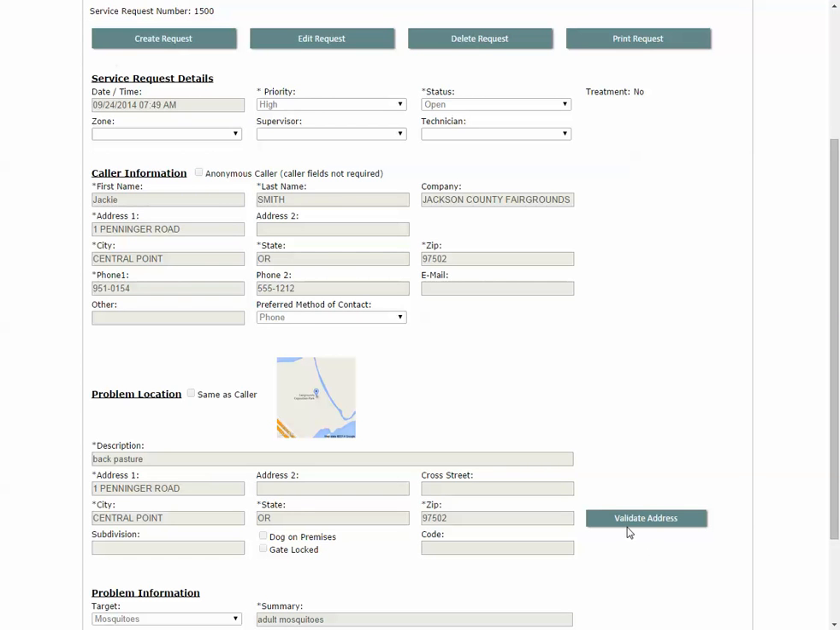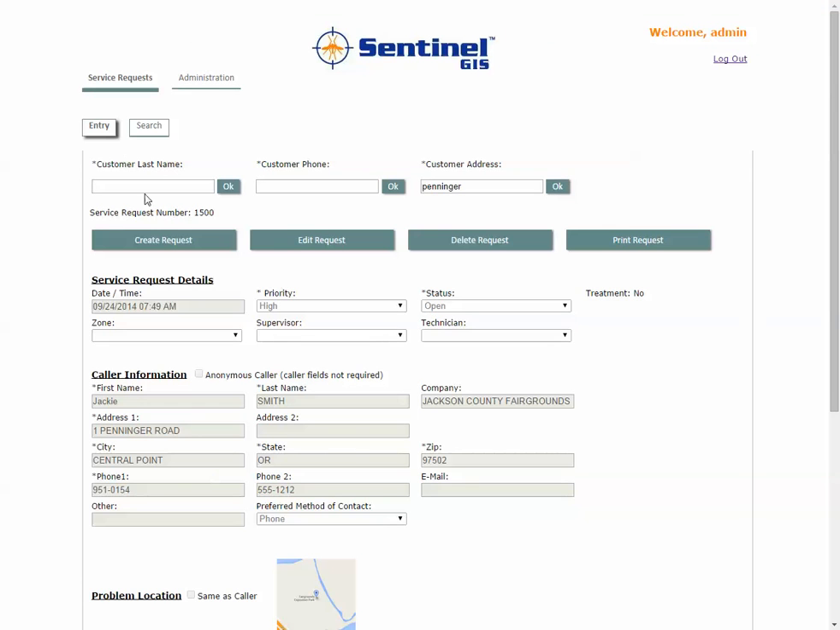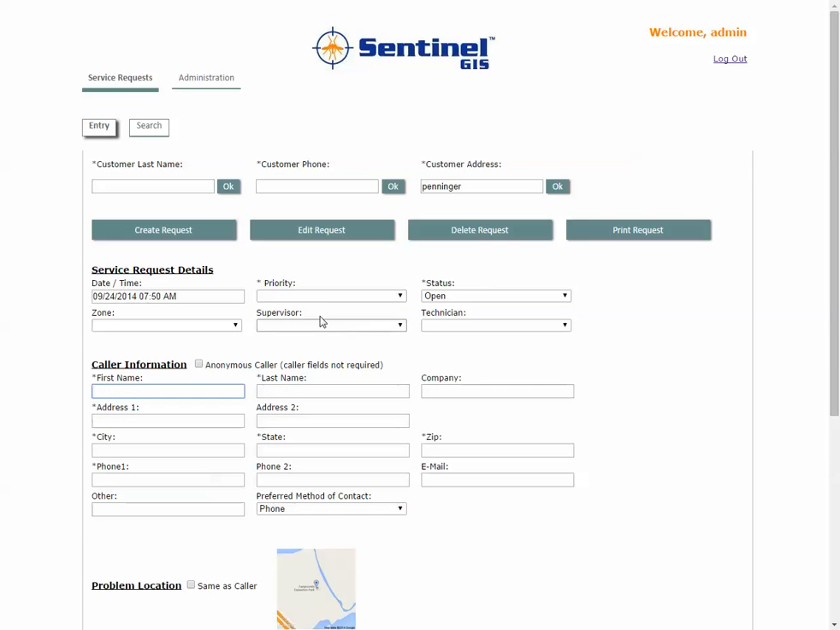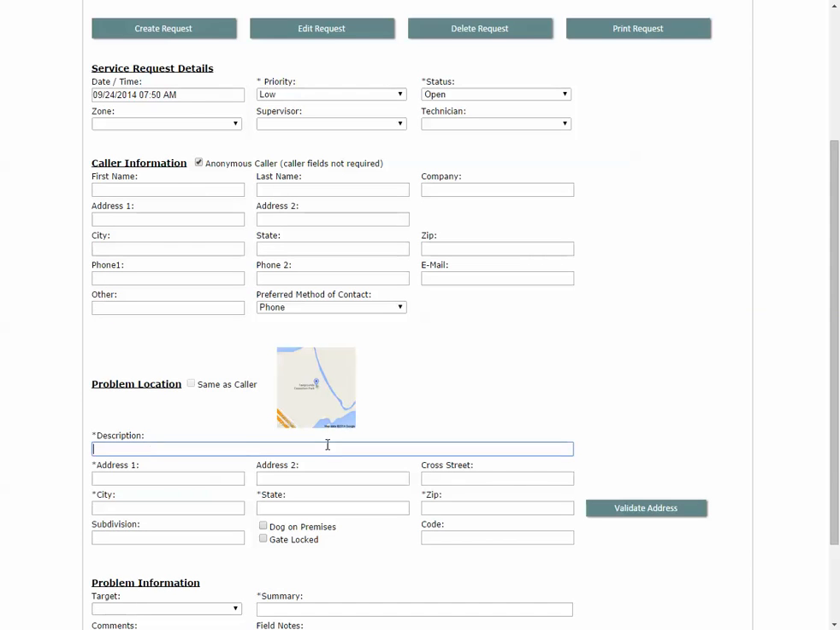Another feature here is this validate address feature, and let me show you how that works. If we create another new request, and this time I'll say that it's an anonymous caller, and start to type in an address. And so in this example, I've just typed in 154 First Ave, and I haven't capitalized or anything. I haven't put in west or east as well.